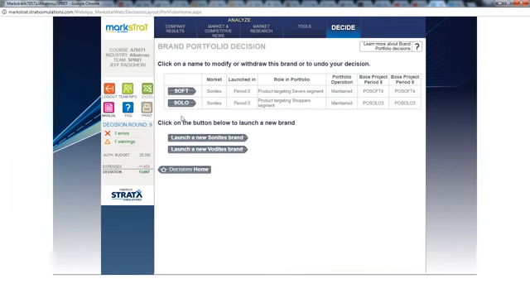We can decide to withdraw a brand from the marketplace if it's not doing well. We can also decide to modify the brand, or we can maintain the brand, which you don't necessarily have to make any sort of decision. But if you're happy with the way the brand is doing, you don't need to modify it in any way. You just do nothing or go in there and click maintain.